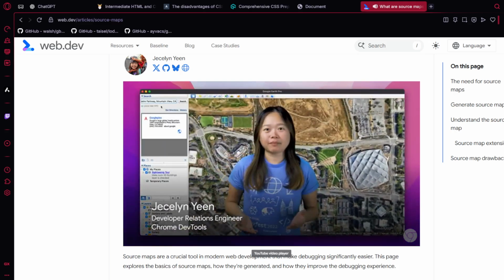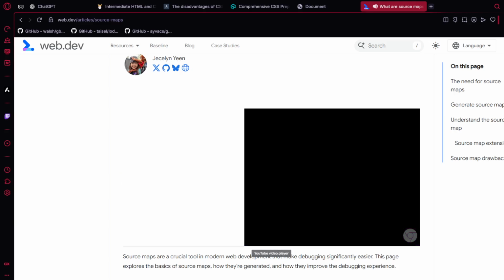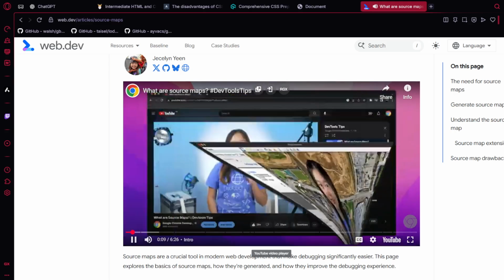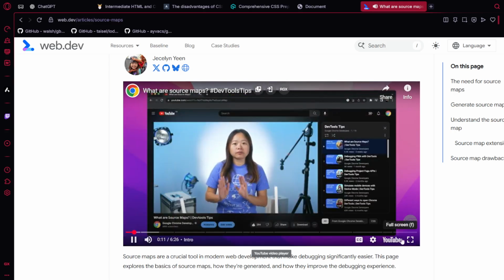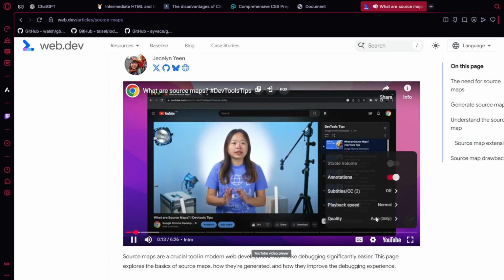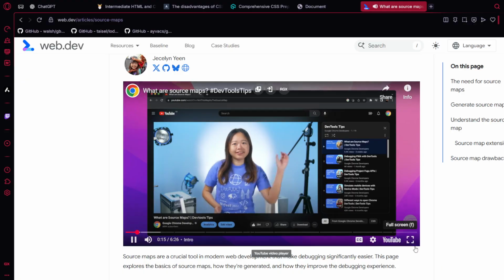Today, we are talking about maps, but not this map, it's the source maps. In this episode, we will explore the basics of source map and how it can help make debugging easier. Let's dive in.